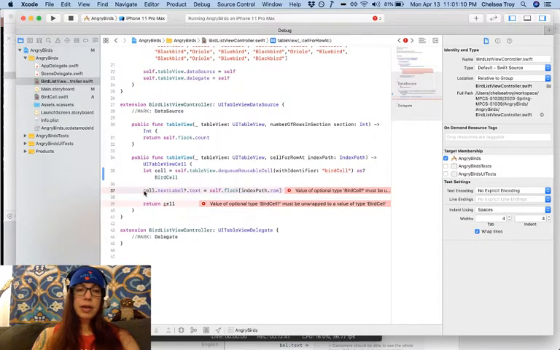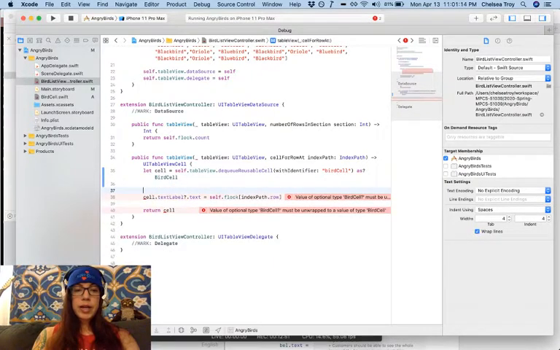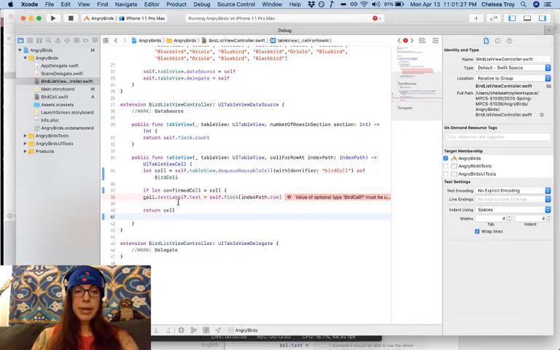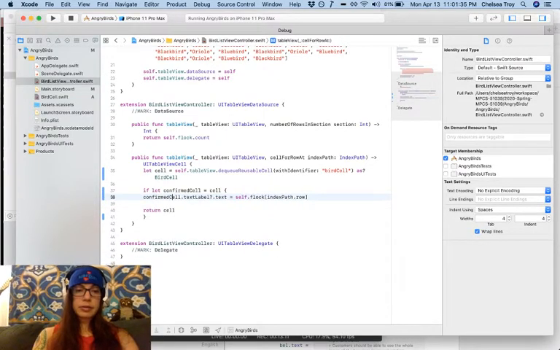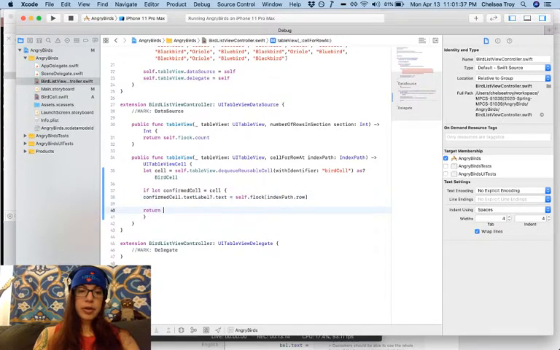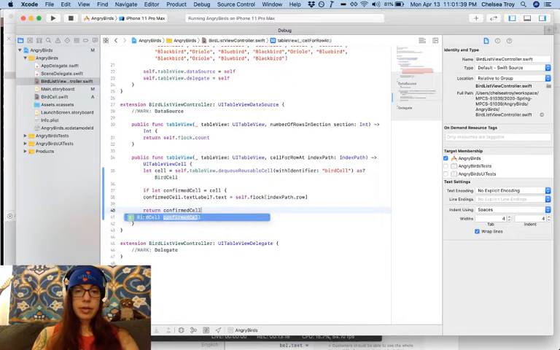Because cell is now an optional, if we wanted to do it this way, we would need to say if let confirmedCell = cell. So now what I'm doing is I'm binding the optional like so. We'll call it confirmedCell here, and then we return confirmedCell.